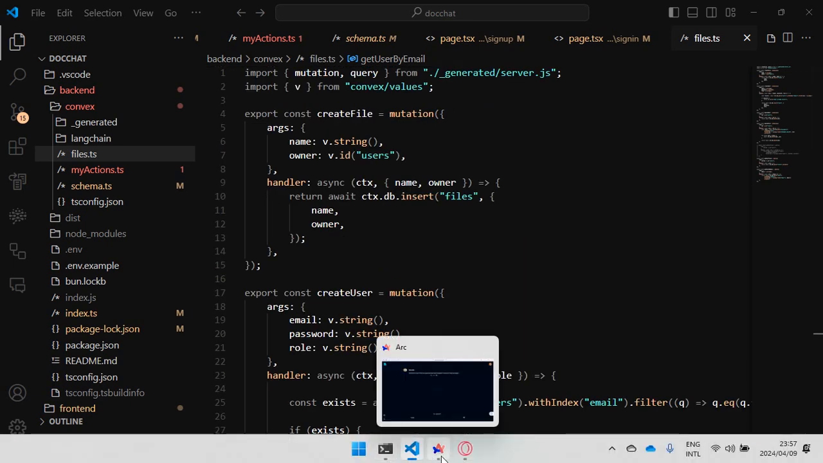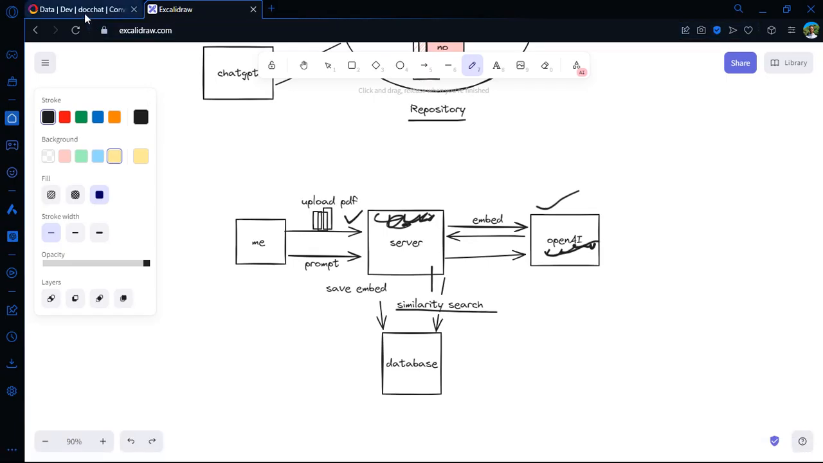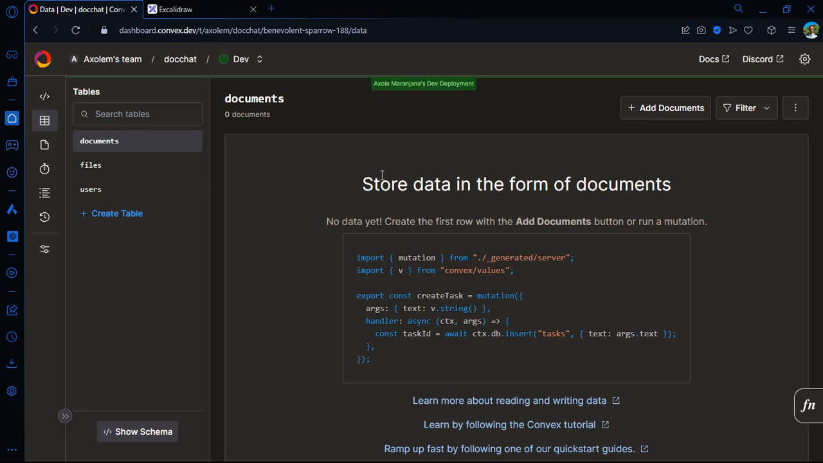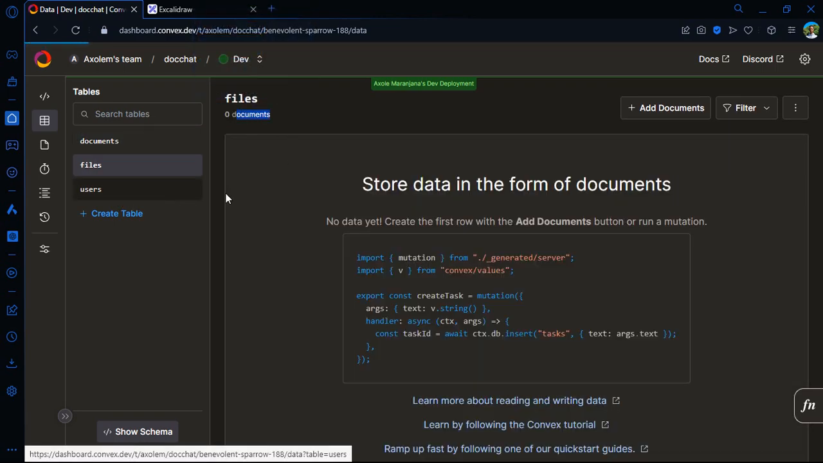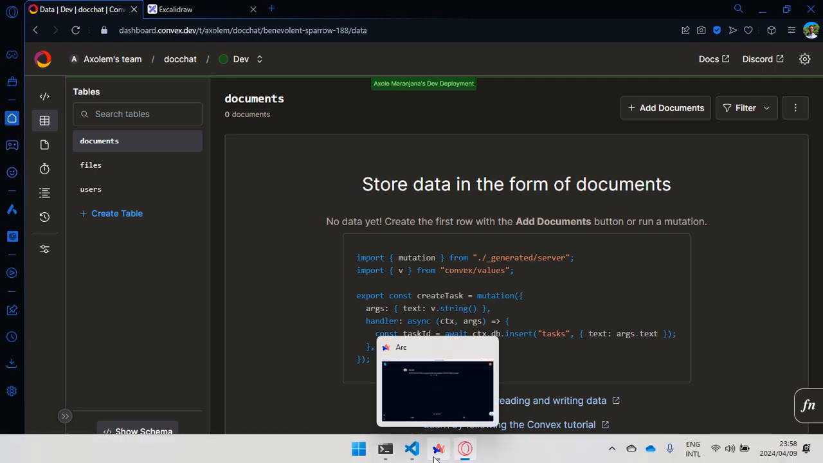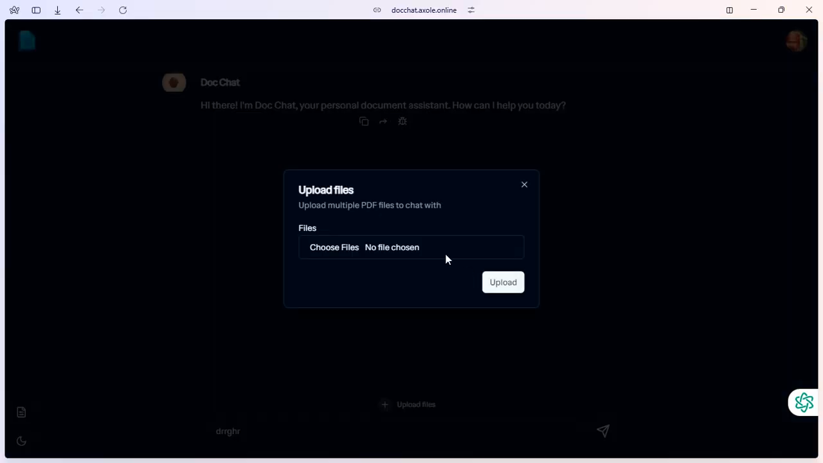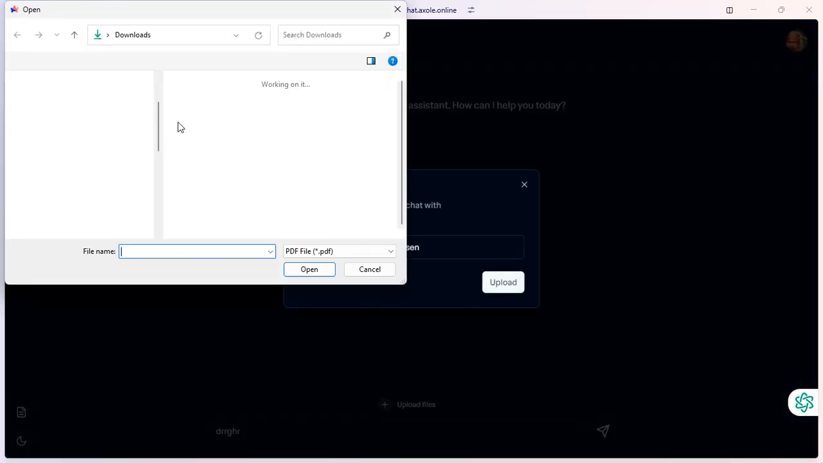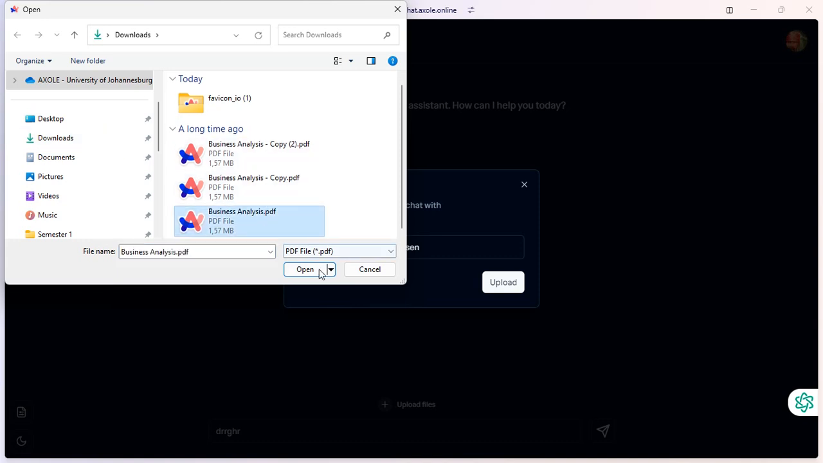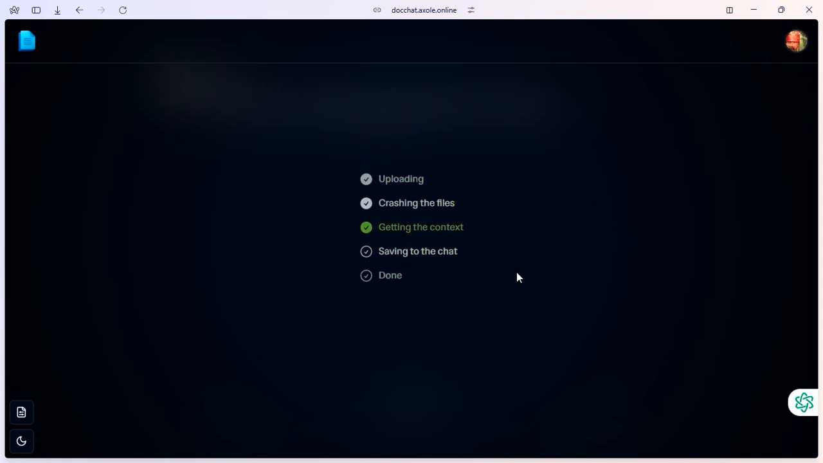Now, when I come to my Convex dashboard, you can see I have 0 documents, 0 files, and quite a few users. So let's just upload one document. Let me upload the document I've been uploading. I open that, then I upload it. I need to fix this loading thing. It's too fast.